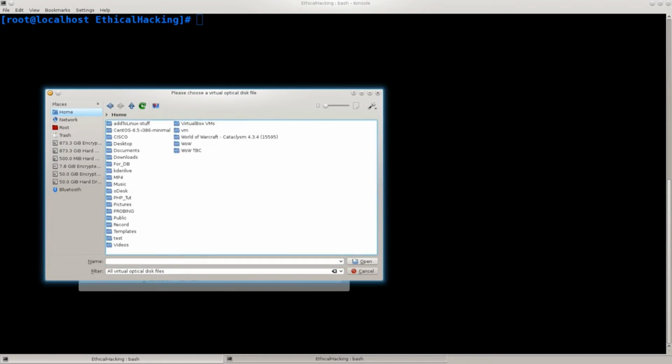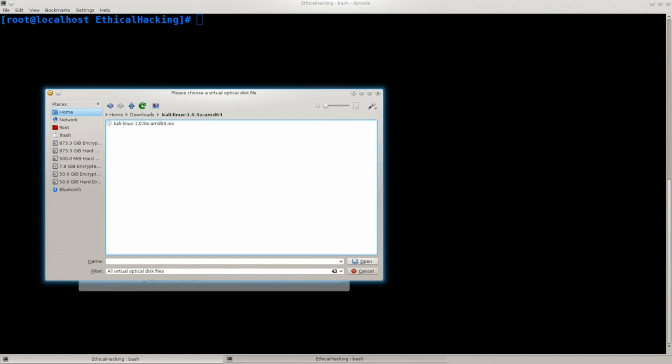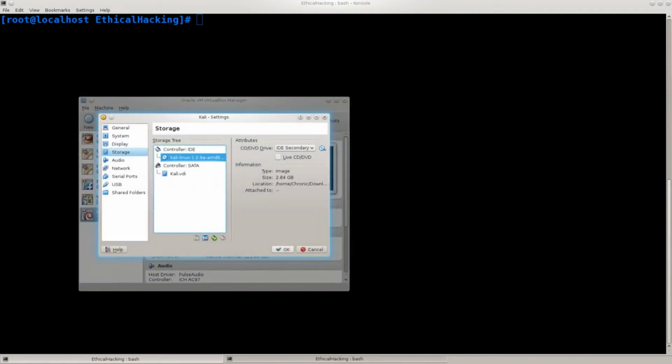Click on Home, and I have it in my downloads folder. It should be around here somewhere. Yep, there we go. Kali Linux 109A AMD 64. I do believe that I'm slightly behind the latest version, but we're going to fix that with updates, no problems. Open it up. It says Kali Linux 109A AMD 64.iso, and that is the type of file that we're looking for, .iso. Open it up. There you go.